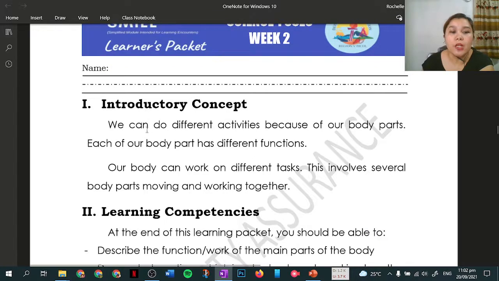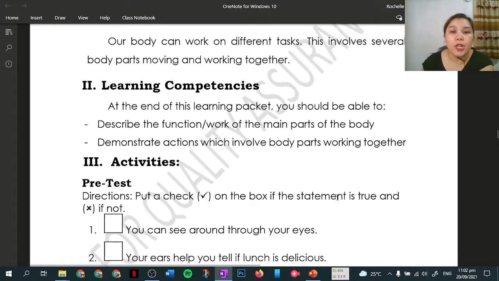Introductory concept. We can do different activities because of our body parts. Each of our body parts has different functions or uses. Our body can work on different tasks, and this involves several body parts moving and working together. So for this Learners Packet, at the end of it, you should be able to describe the function or work of the main parts of the body, and demonstrate actions which involve body parts working together.